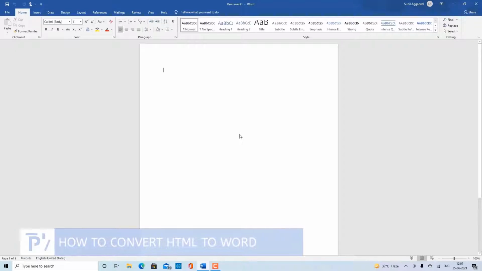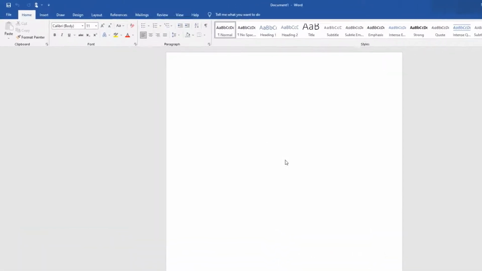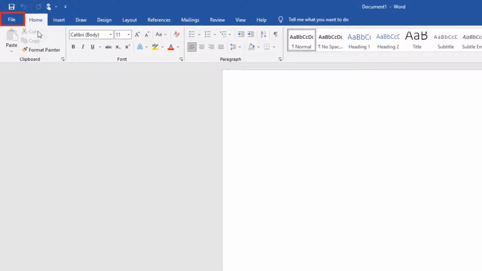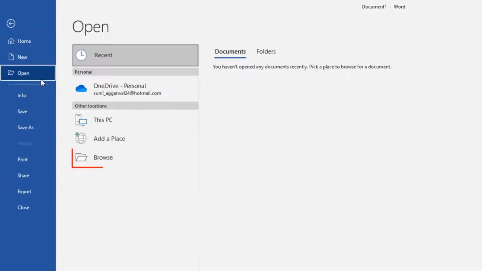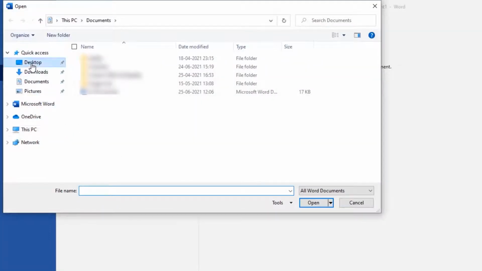In this tutorial, you will learn how to convert an HTML file to Word document. When you open an HTML file in Word, Word automatically converts it into a web page format. Open a blank Word document and click on the File tab. Click on Open. Click on Browse and select the HTML file which you want to convert to Word document.